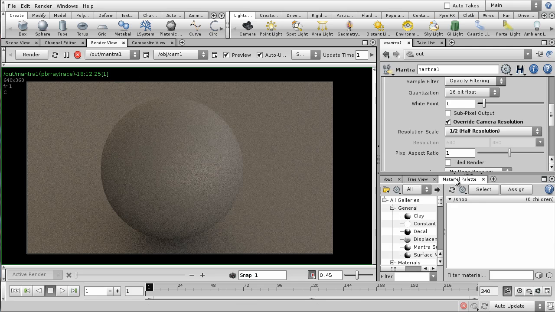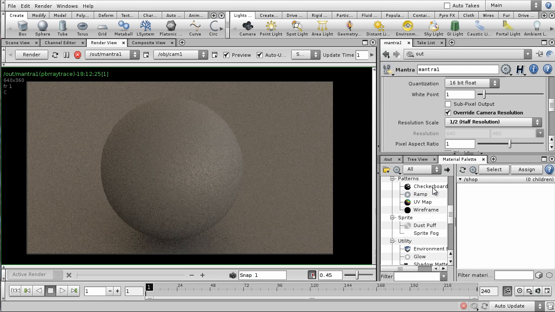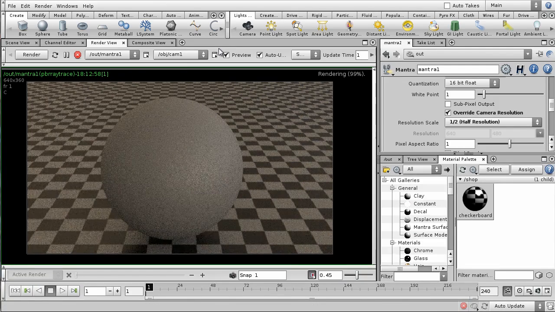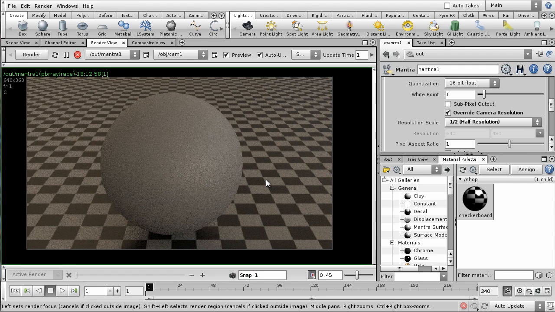So let's go to the material palette here. The first thing I'm going to do is scroll down and get this checkerboard material. Let me just make a little more room. I'm going to drop that right into the IPR window on top of the grid. And you'll see we immediately get an update in our IPR, which is one of the great benefits of this way of working, particularly when you're just designing a shader. Next thing I'm going to do is scroll up to the top and get this mantra surface node here. I'm going to pull that over and drop it right on top of our sphere.